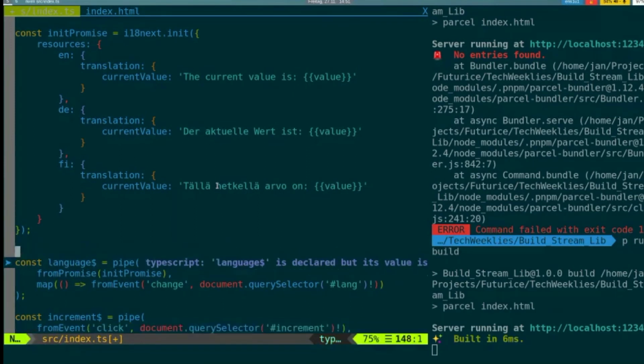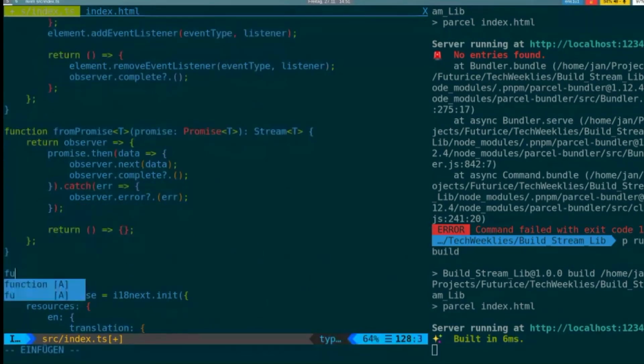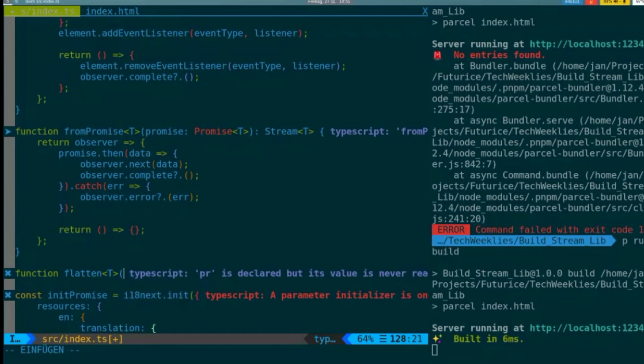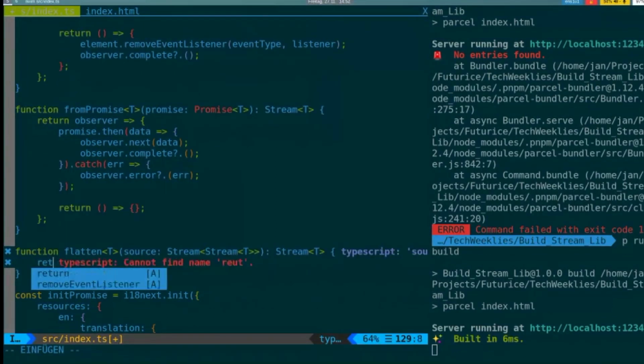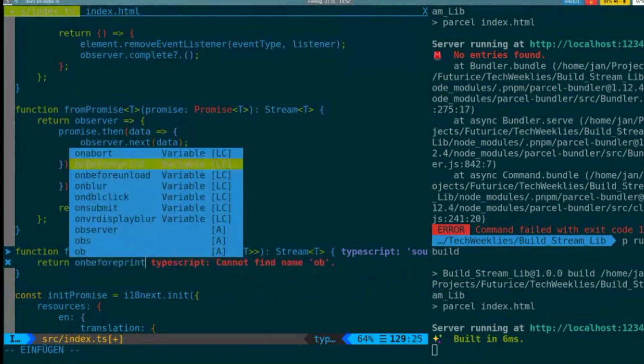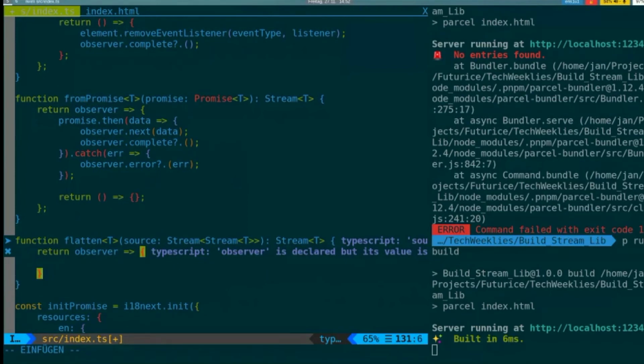Flatten. Let's put it above here where our library part is. Here's our library part. Flatten will take the source, which will be a stream of streams of T, and it should return a simple stream of T. So we want to flatten the stream. Again, we return a stream so that we will get an observer as argument. And at some point, we need to return a cleanup function.